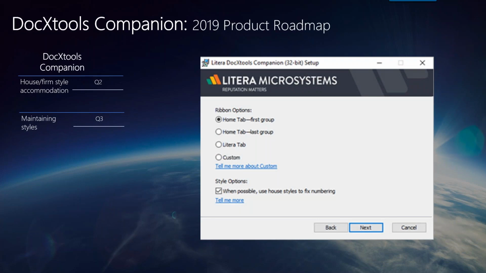So DocXtools Companion. There have been changes to DocXtools itself, but I'm going to focus here on DocXtools Companion. So here, this is the ability for, as a user, if I have house styles or firm styles, as they might be called, giving the ability to, when running the numbering feature, whenever possible, conform to this style, using the house or firm style as a part of fixing the numbering, so that what I receive at the other end is more familiar to me.